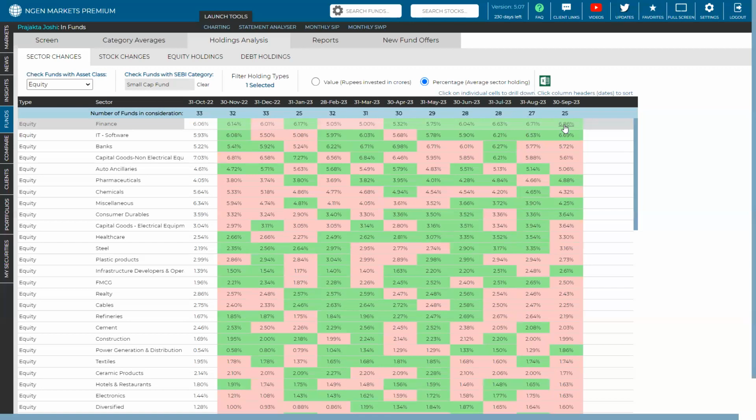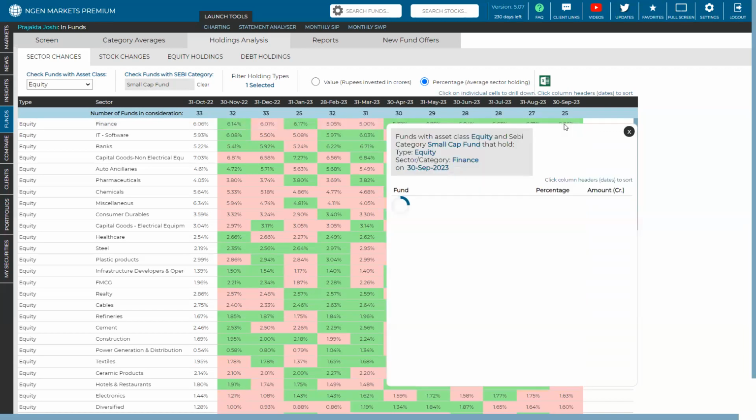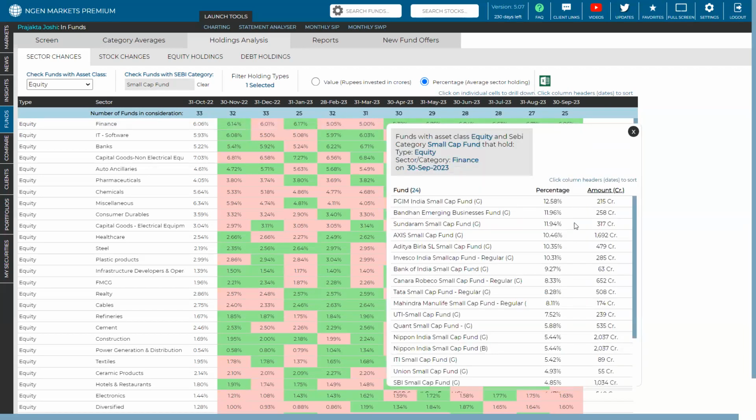Now let's click on this 6.86% and see which small cap funds invest heavily in finance as a sector. For that, simply left click with the mouse and this entire window opens up. In this case, we can see that PGIM India Small Cap Fund has the highest allocation in the entire small cap bucket to finance as a sector, 12.58% of its AUM, which amounts to 215 crore.